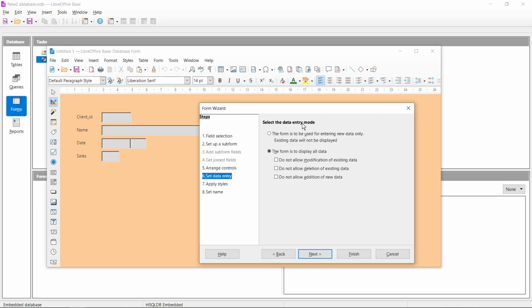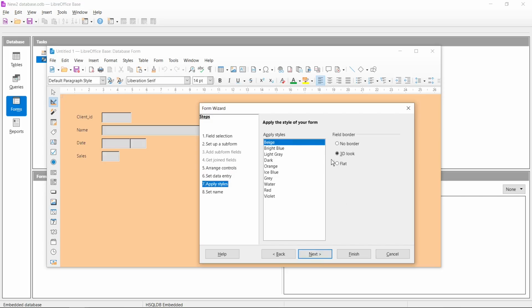Now you need to select the entry mode that you want to use. If you don't want to allow modification, deletion or addition of new data, you should check these options, but I will not do it now because I would like to show you how to add new data. So I click next and here you can edit the style of the form. You can select if you want to have a border, you can apply different types of styles. So if you want you can check it.